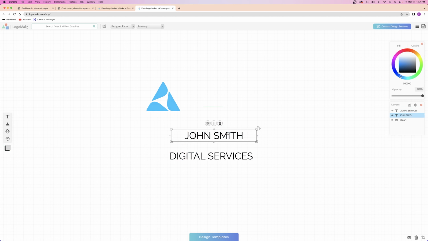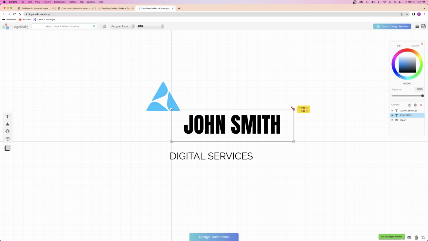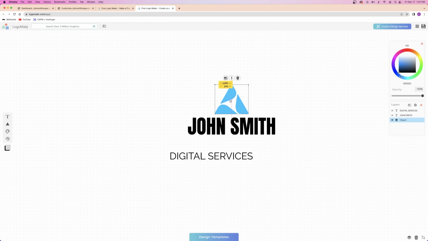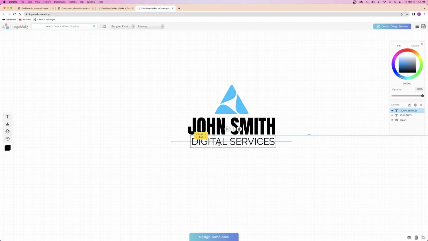Okay. So John Smith, what I'm going to do is I'm going to click right here, go over to my font category and my fonts. And I'm actually just going to choose Anton. Let's make it a little bit bigger. Drag my logo in the center just like this. I think that's already starting to look like a pretty good logo. Last thing I'm going to do is drag digital services underneath. And I mean, right off the bat, that took me less than a few minutes and I already have a logo ready to go.